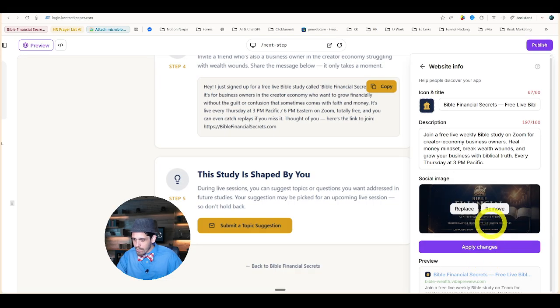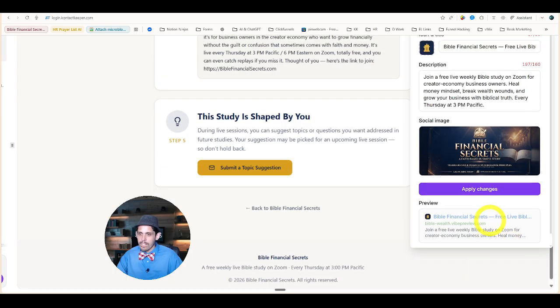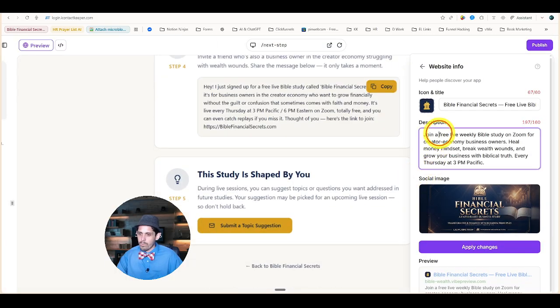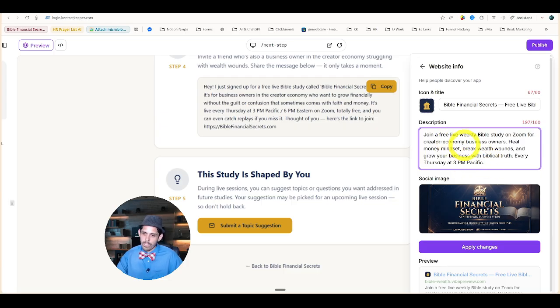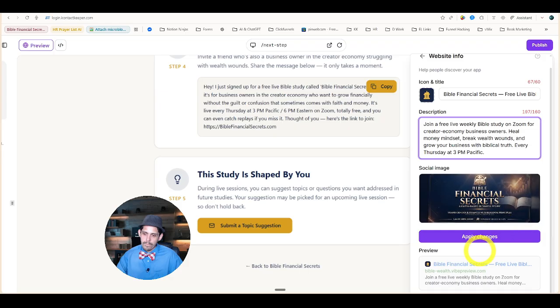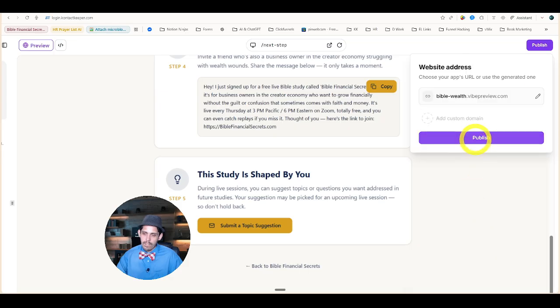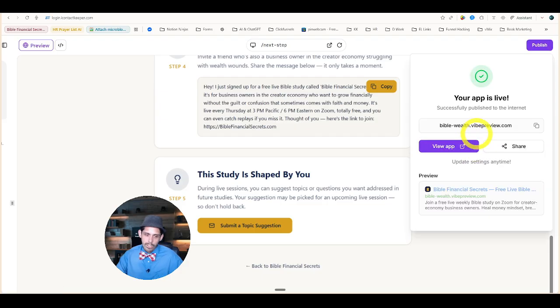and it has some concepts on there, so that's cool. And it writes this description for you. Join a free live weekly Bible study on Zoom for creator economy business owners. Heal money mindsets, break wealth wounds, and grow your business with biblical truth every Thursday at 3. So we can apply the changes and publish. And congratulations, you have a website.